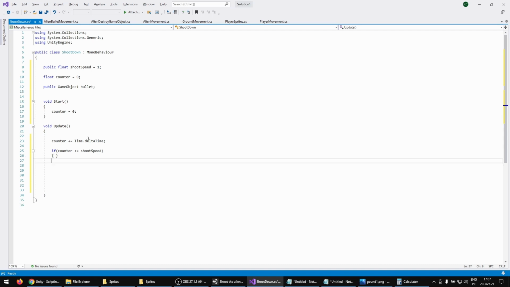So we can do something like, if the counter is greater than shoot speed, first thing to do is to reset the counter. Counter equals 0. And the next thing is to instantiate game object, instantiate bullet.